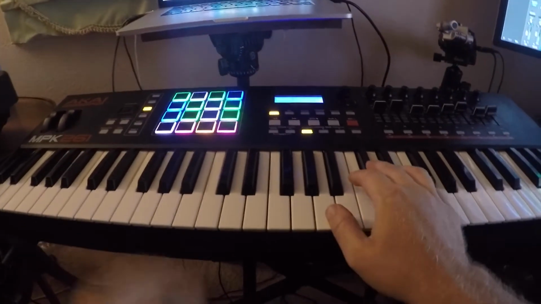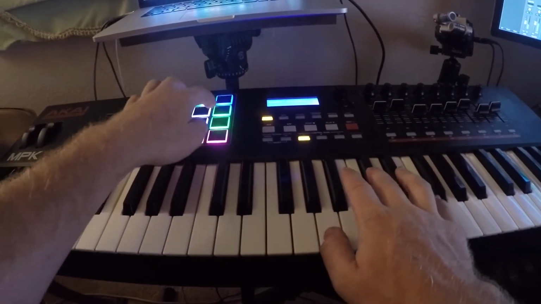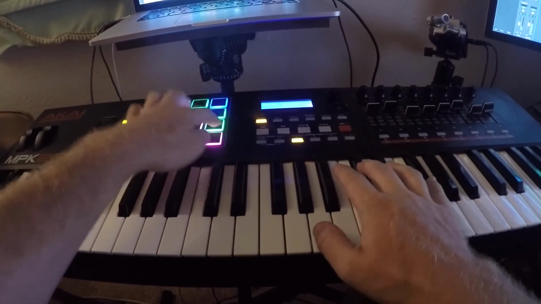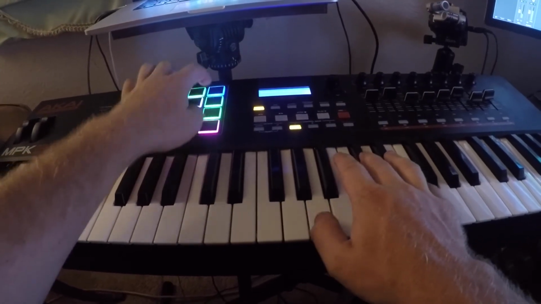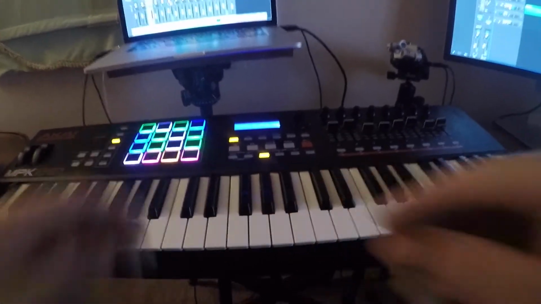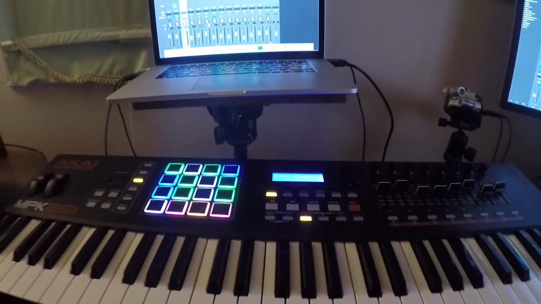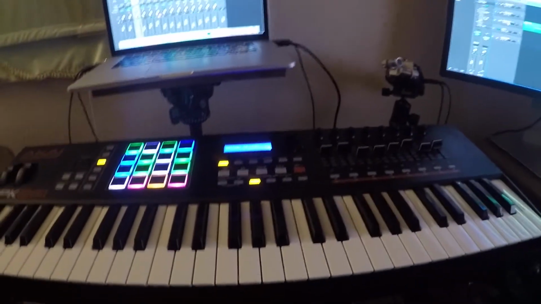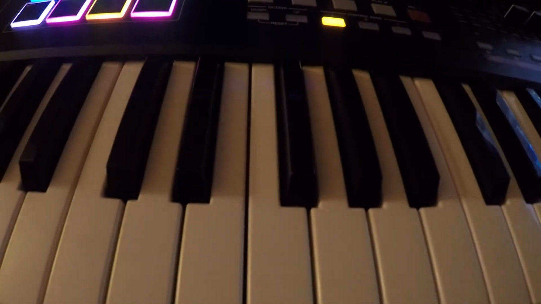Now you can. That's how you do it. The pads are controlling the drum instrument, and the keys are controlling the piano instrument. And you can control separate instruments with the pads and the keys.